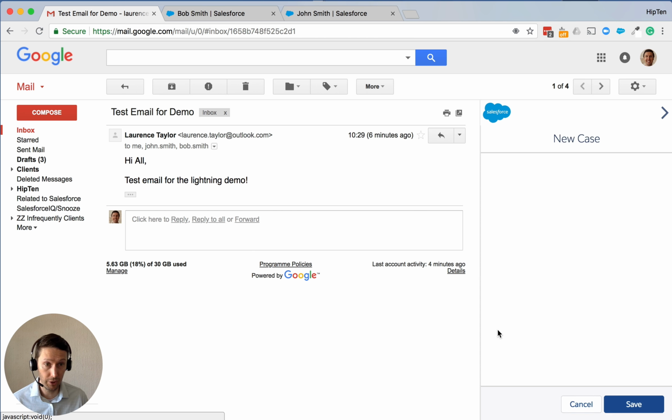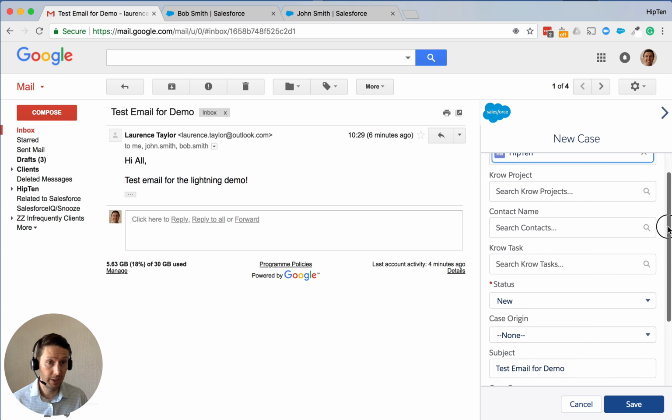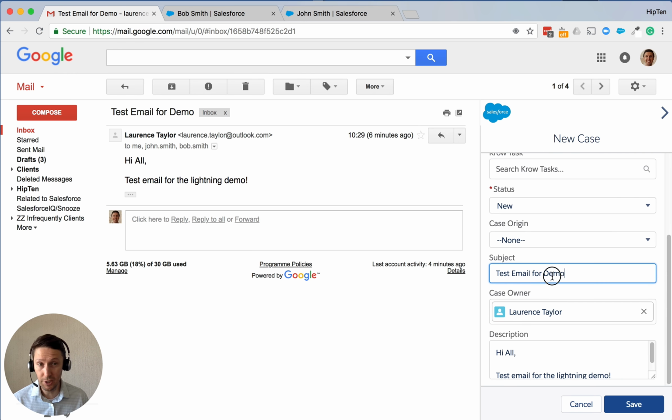So if I go New Case, and let's just put it against HIP10, you'll see here for the subject of the case, it's taken the email subject, and it's also taken all of the details from the email into the description. So again, you can quickly create a case for your support team to action, all from inside your Gmail without having to go into Salesforce if you choose.